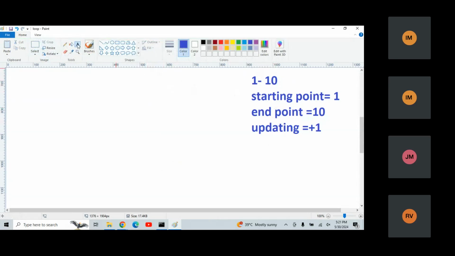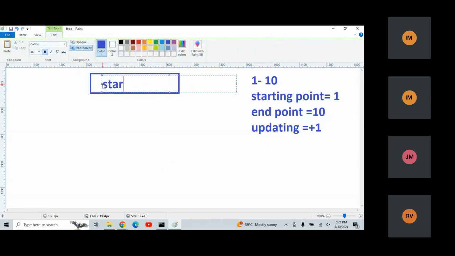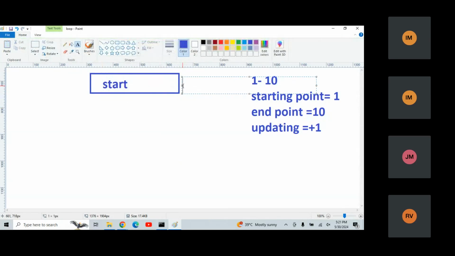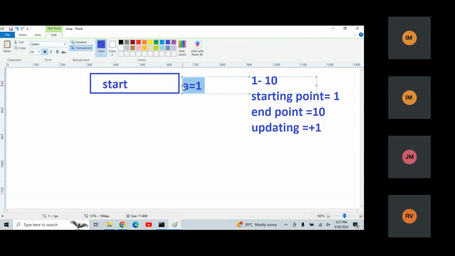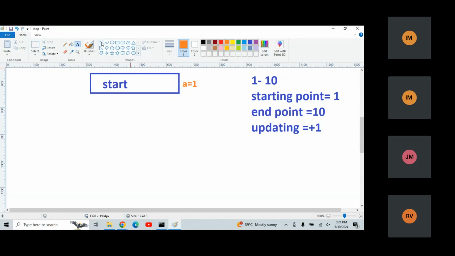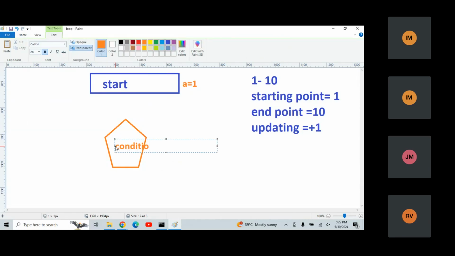So how am I going to write this? First of all, this is my initialization, so this is how it starts. Just assume you mention a equals 1. Once you mention this value, the starting point goes to the condition. Next it will check some condition here.